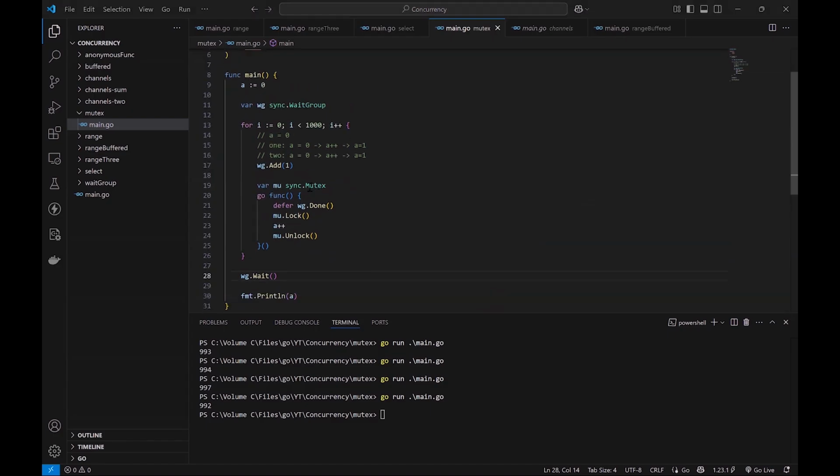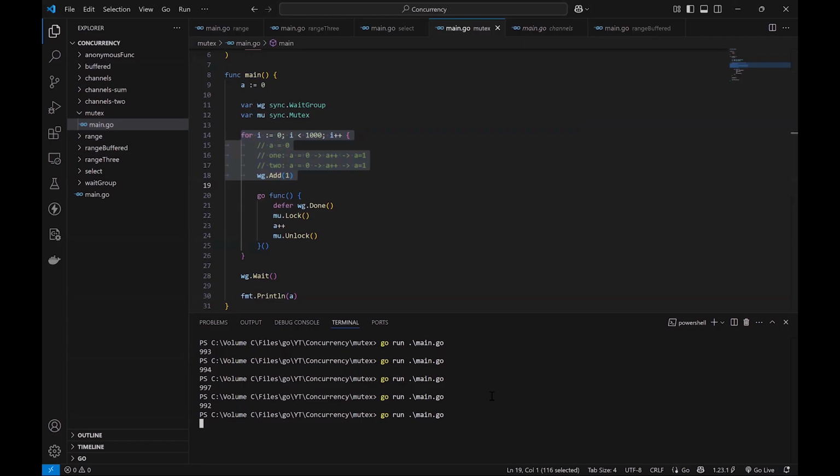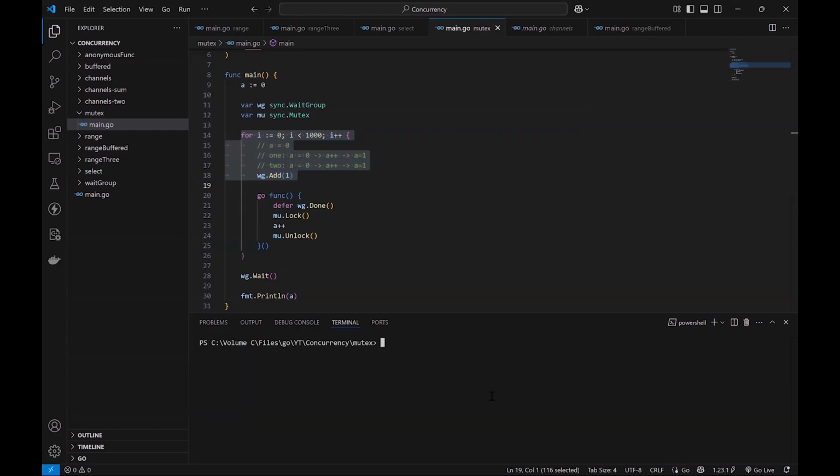Why is it an issue? Why have I created this here? This is so stupid of me. We should have created it here, right? Why am I creating this mutex inside the for loop? Now it should work fine. Yes, it does.